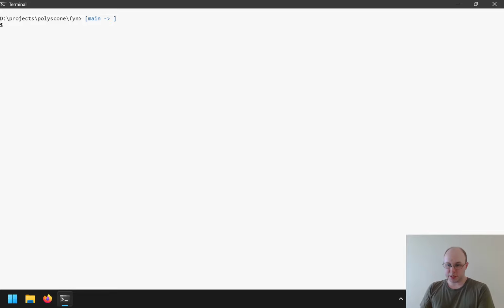So I want to make a start on IR generation today. I'm going to generate a linear intermediate representation that looks a bit like assembly. But before I do that, I need to clean up a couple of bits that I've been meaning to fix.